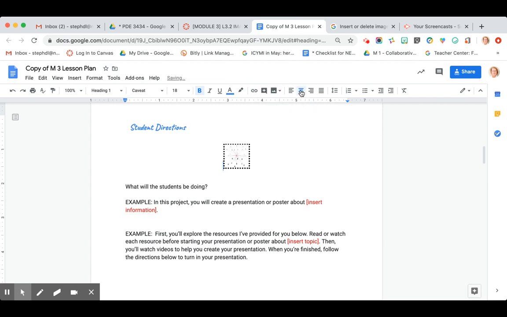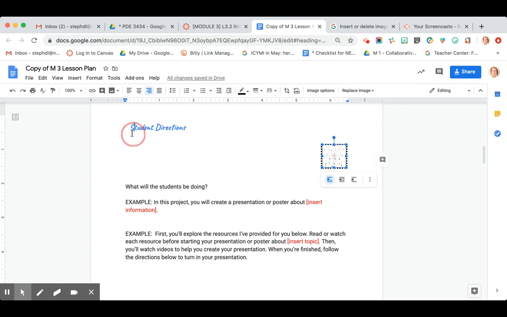I can center an image. I can right justify it. It's going to be on that same line. So if there's any text that's on that same line, let me put it up here in the front.